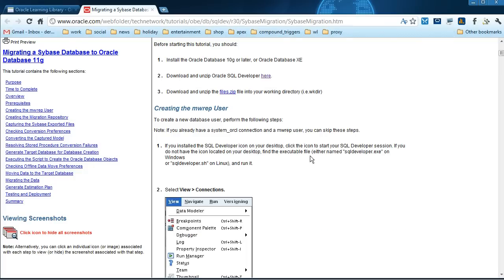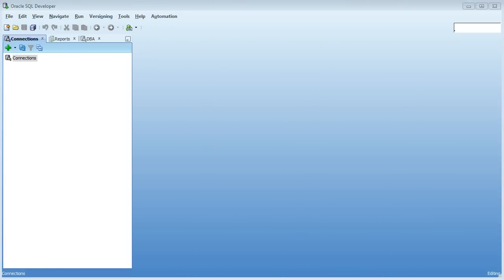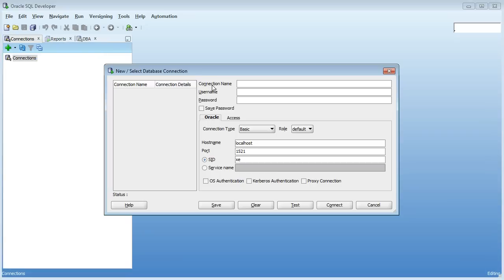Okay, so I'm going to keep this to one side and just follow it myself, but I hope to cover all aspects of this Oracle by example. So the first thing to do is create a connection to the Oracle database.